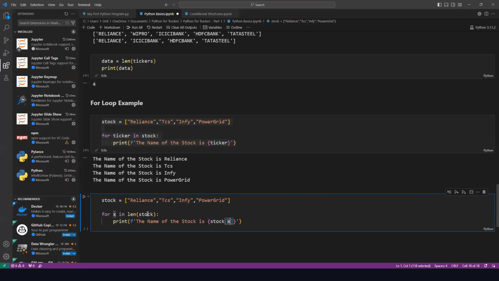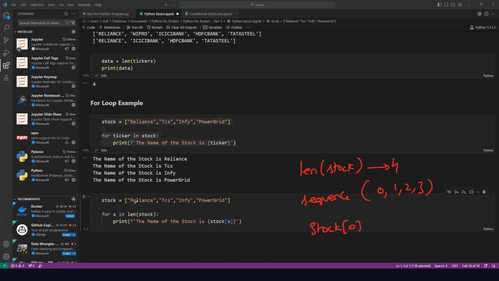So remember the sequence. What is the length of stock? If I print length of stock, what will I get? Anybody? I'll be getting 4, right? So the sequence will be running like this. If I am using a sequence, it will go from 0, 1, 2, and 3. That is how it goes over here. So automatically stock of 0 will get printed first. What will print? It will print Reliance. And then it becomes stock of 1, and stock of 1 will get printed.